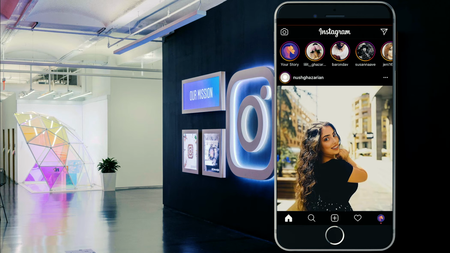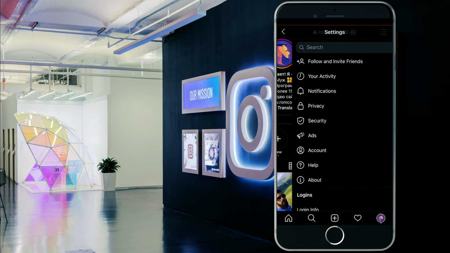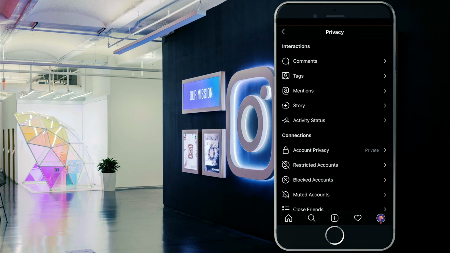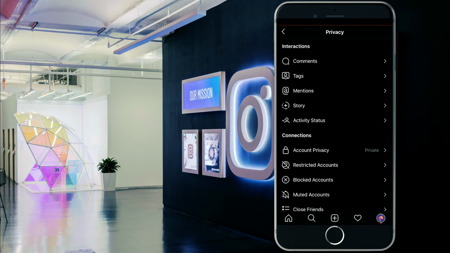Open Instagram, go to your profile, go to settings, go to privacy, go to account privacy and choose private account. And that's all friends, now your Instagram account is private.